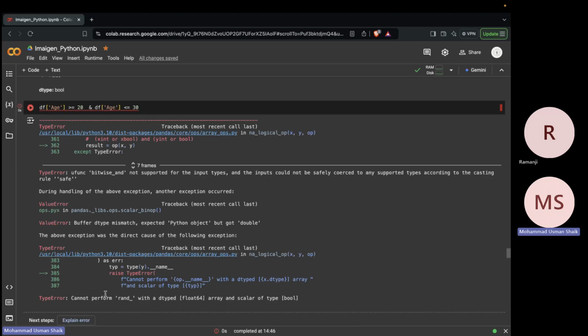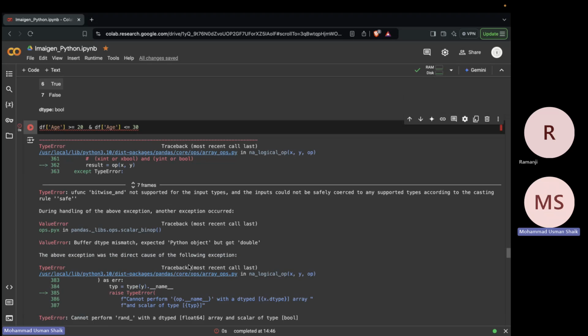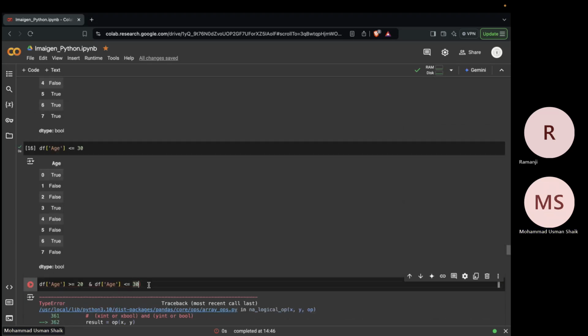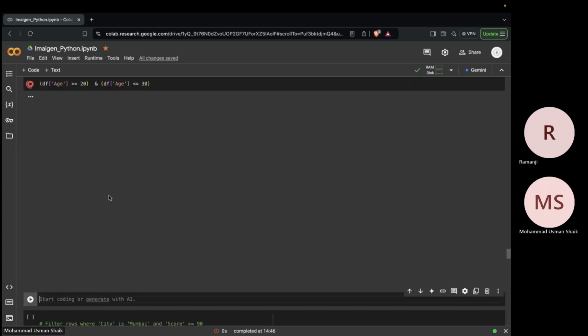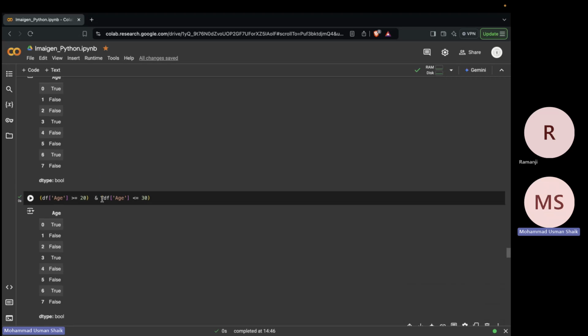If you apply this AND operation directly, it says it cannot perform the operation with a float array and scalar type of Boolean. So you have to give these as separate filters, because if you try to do it directly, this won't be applied. You want to make sure that this is a separate filter and this is a separate filter, and then both should be satisfied, saying that whatever age is greater than 20 and less than 30, I want to return only those.